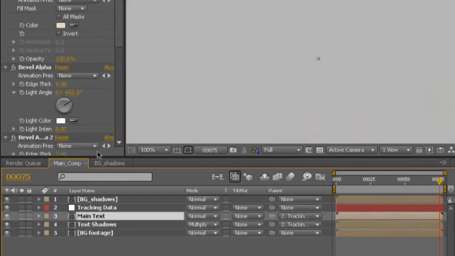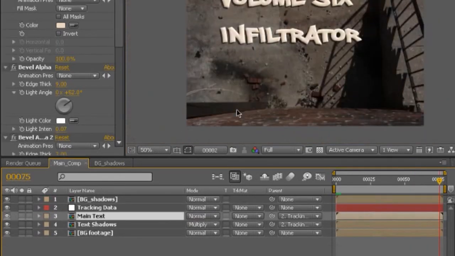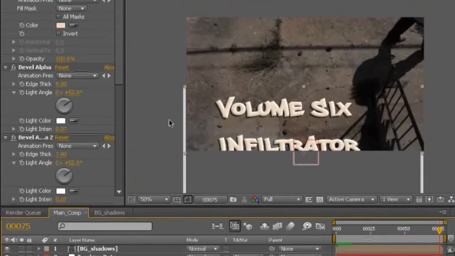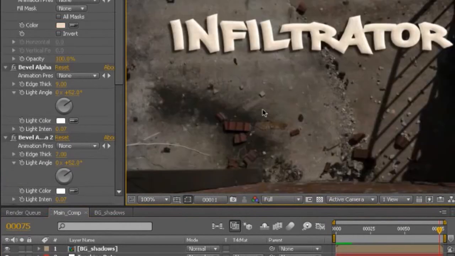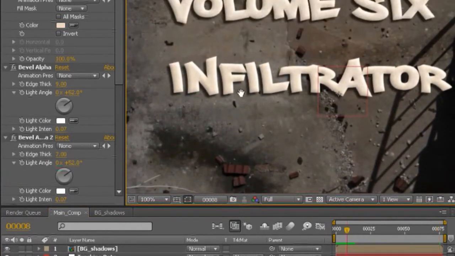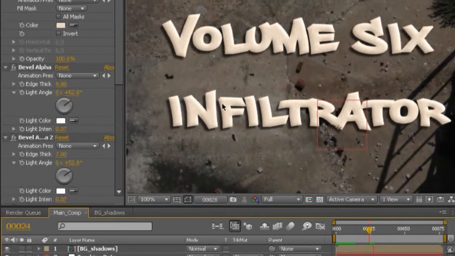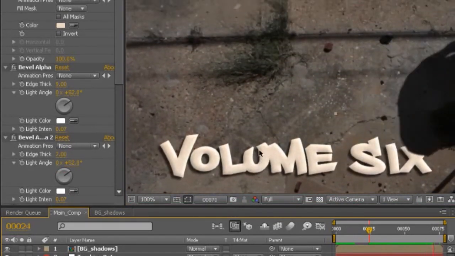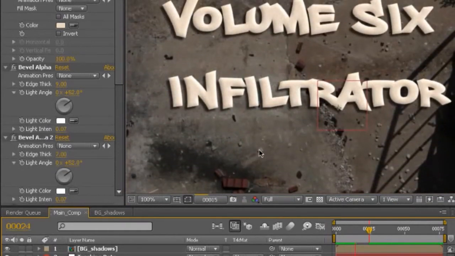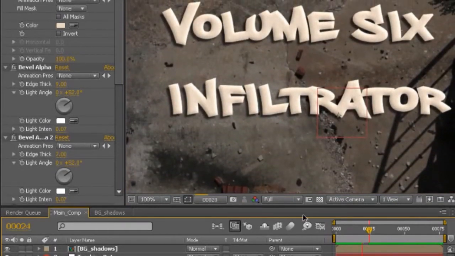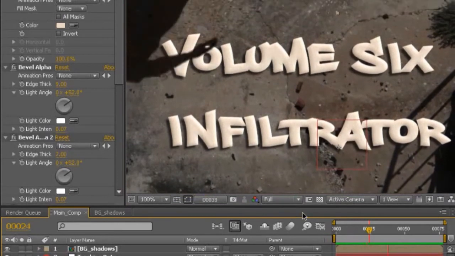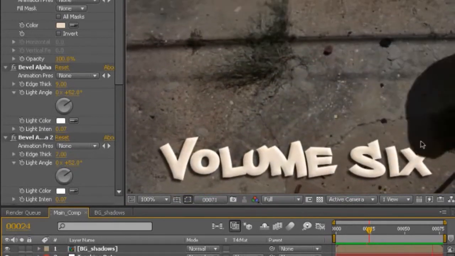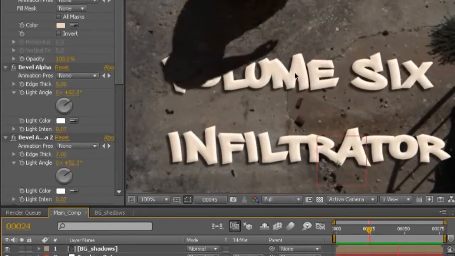Okay, so let's do a RAM preview of this inside of our main composition to take a look and see if we can spot anything. So I'm just going to increase the size here so I can see this text. Alright, I'm not noticing any popping. So we'll just let this RAM preview, and then we'll play this back to take a look at our shadows. Okay, I don't really see anything. Now again, I'm looking up here, and I'm looking in this text.